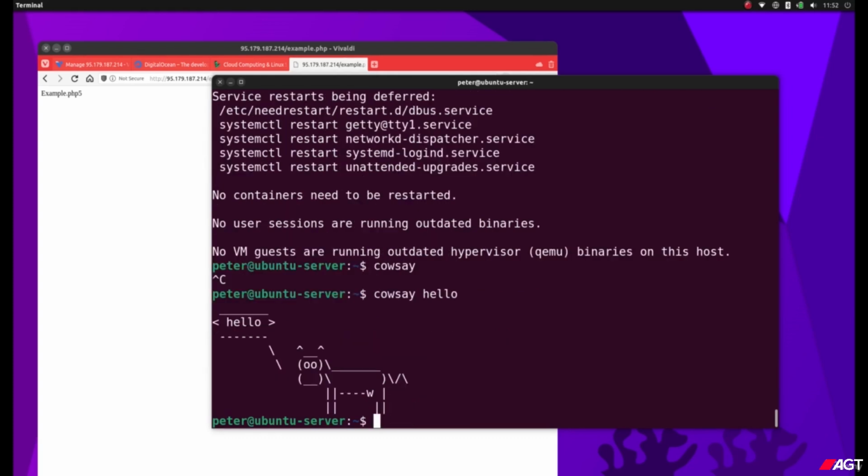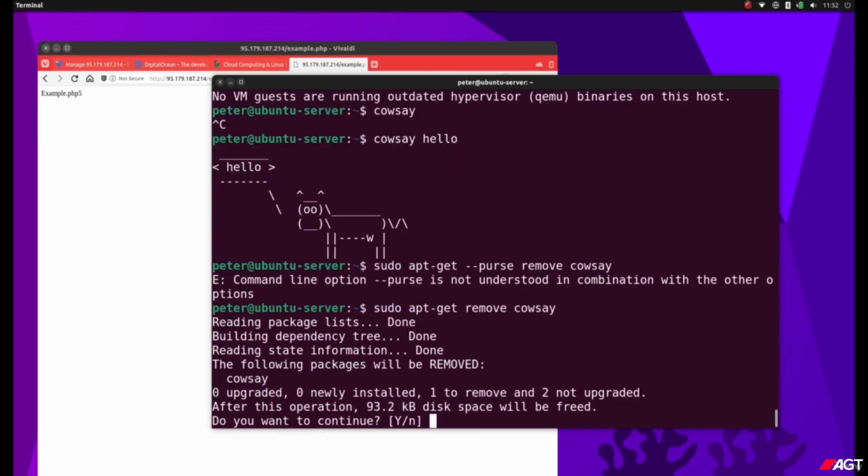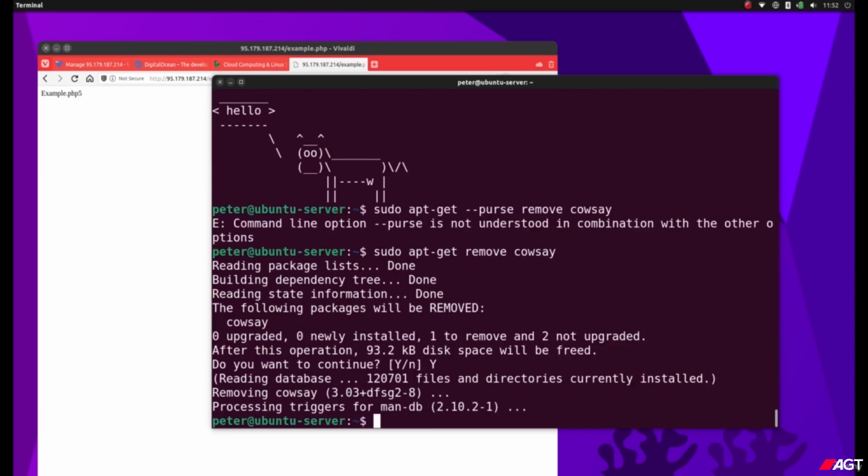So we can say hello, and you'll see that's all the program does. It says some output given whatever you give as input. Now let's say we want to remove this, then we type sudo apt-get --purge remove with the program name. Or just sudo apt-get remove, and that will remove the program. If we press yes, it will be uninstalled from the server. So you can install and uninstall any kind of software with the apt or apt-get command.